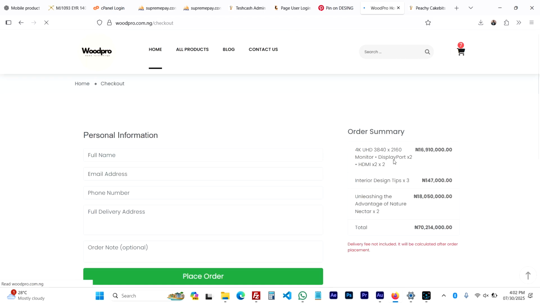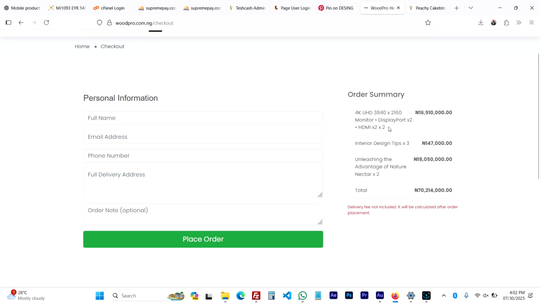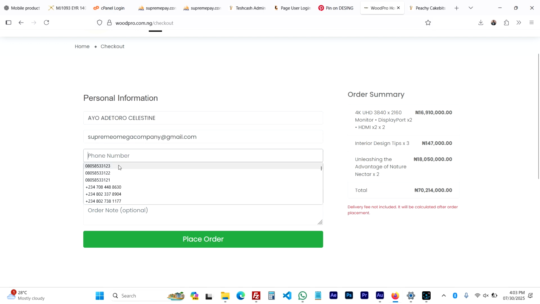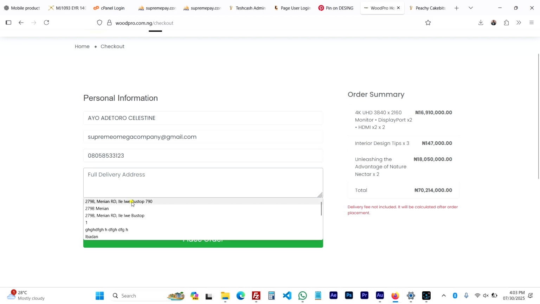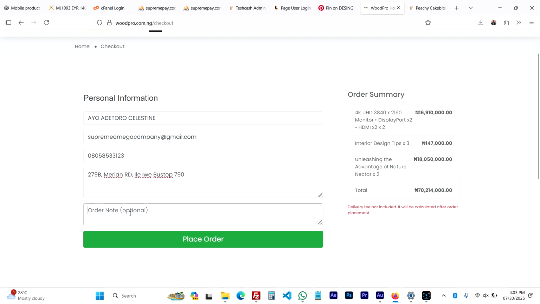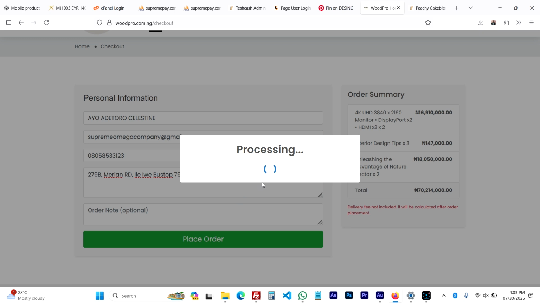Click on continue. So we have this next page. We also have our order summary here. We also have this notification that delivery fee not included. It will be calculated after order placement, after the customers have placed their order. You can put their full name, their email address, then the phone number, then the address. Then if there's any note they want us to be conversant with, they can put it there, then click on place order.